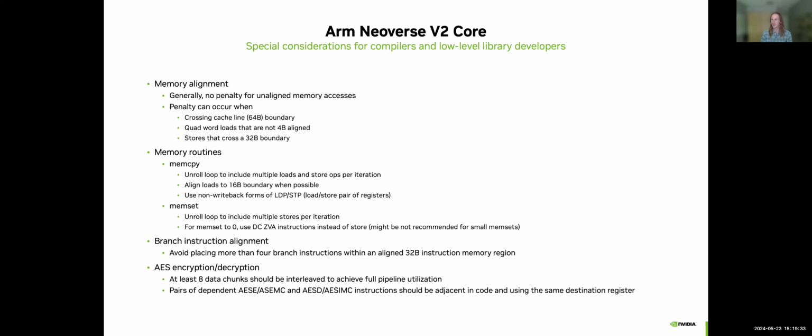This touches on what I was saying earlier about link time optimization. Avoid placing more than 4 branch instructions inside of a 32-byte region. This is just the branch predictor in Grace is a little more sensitive, maybe not as robust as some other cores. So you can get some optimization by avoiding this kind of thing. Again, at application level, don't think about it. This is really for low-level libraries.